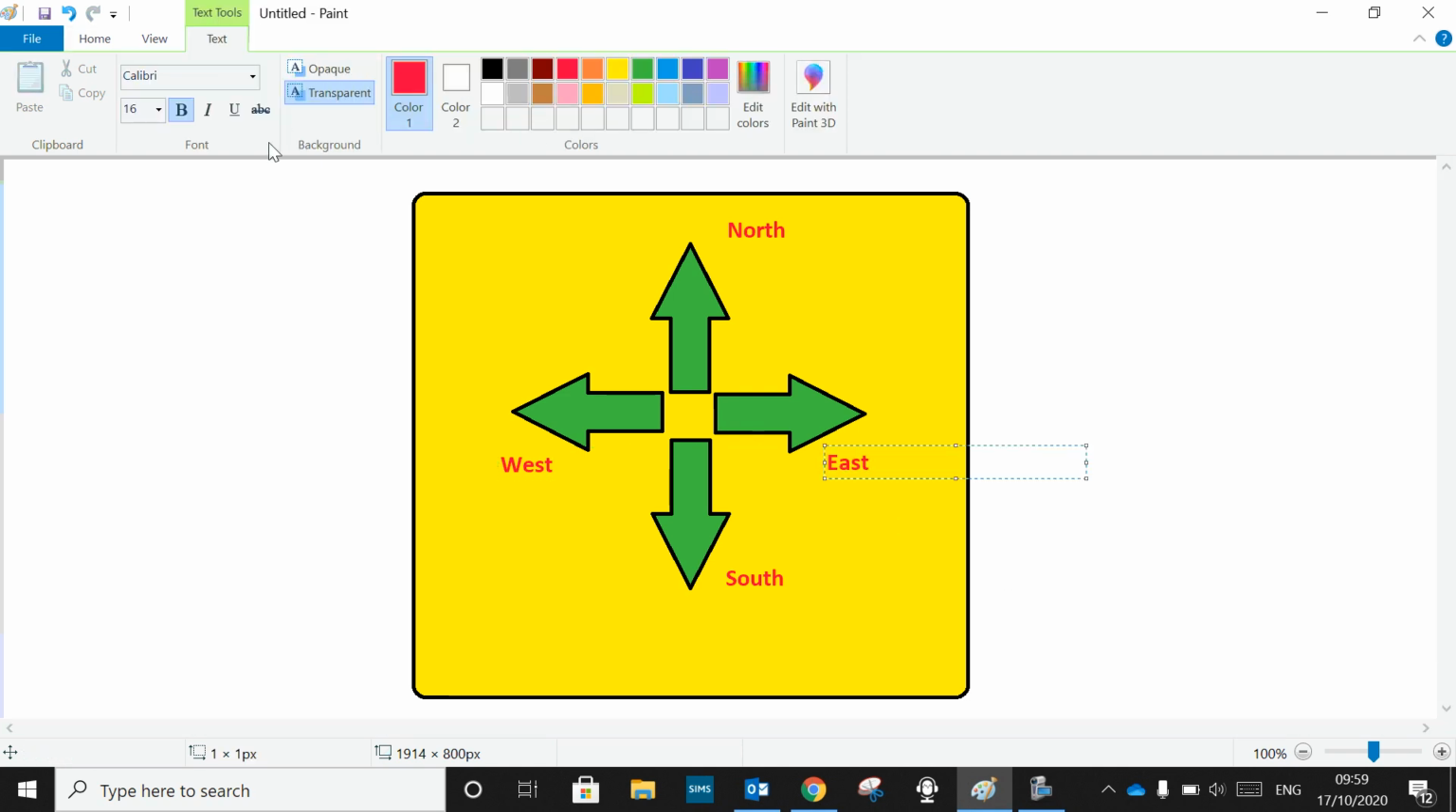So once you finish, you can write your name and class here. I'm going to change the font size to 80. Okay, here you can use any color. I'm selecting red color itself.